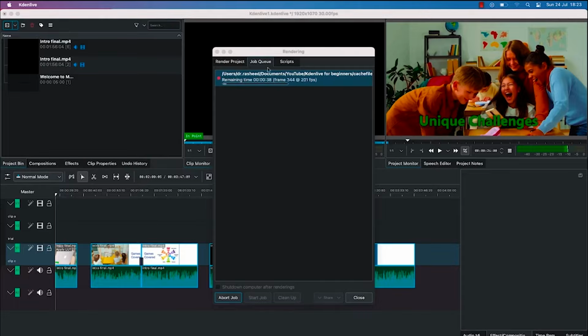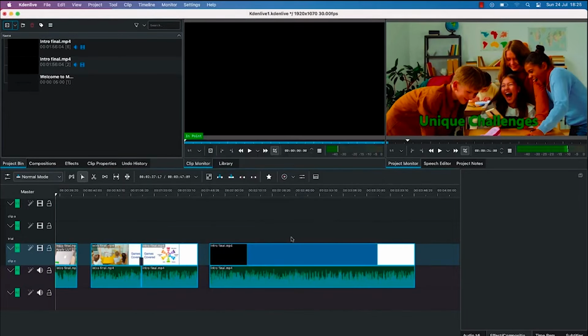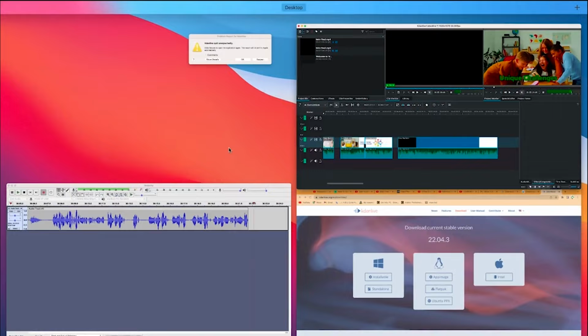You can see the job queue over here, and you can see the progress of it. Let's wait for it to render, so we can have an idea, or we can just play it and see what we have created with our Kdenlive software. You have the option to abort the job at any given point if you wish. Right now it has just finished, and we can go ahead and remove the job, close it, and then go to the location where we've saved it and check out our file. And you can see it over here.